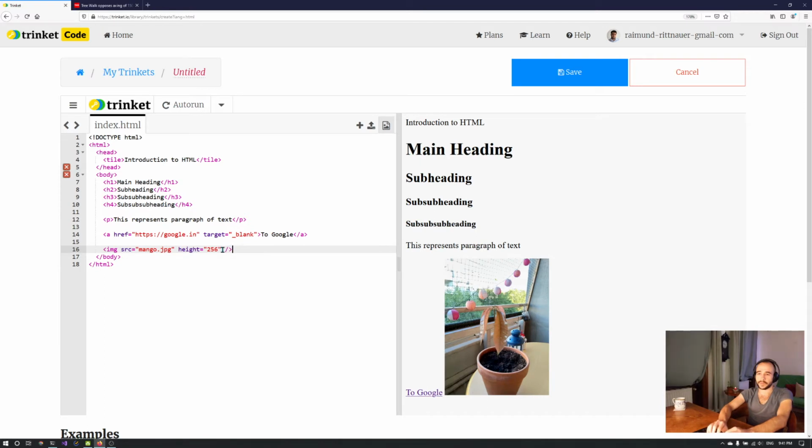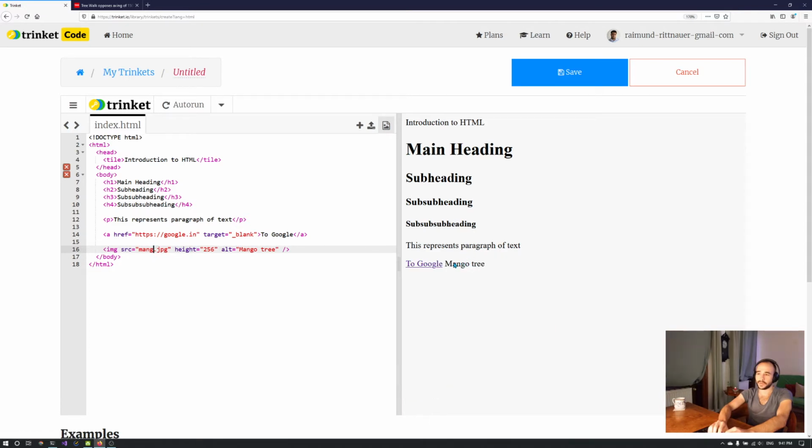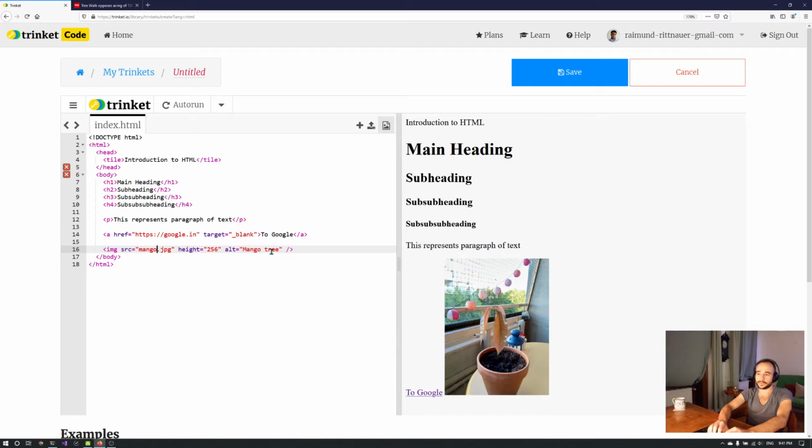Another important attribute would be the alt attribute to specify an alternative text. So if this image gets renamed, for example, or deleted and it doesn't exist anymore, instead of the image we will get the text which is specified in the alt attribute.